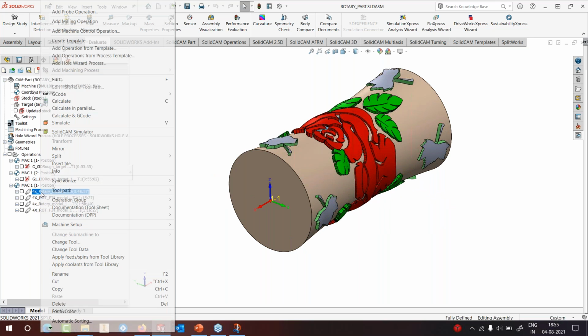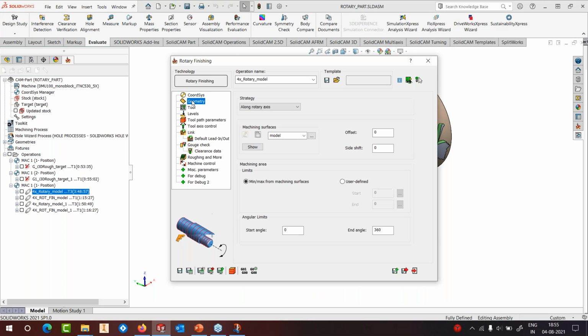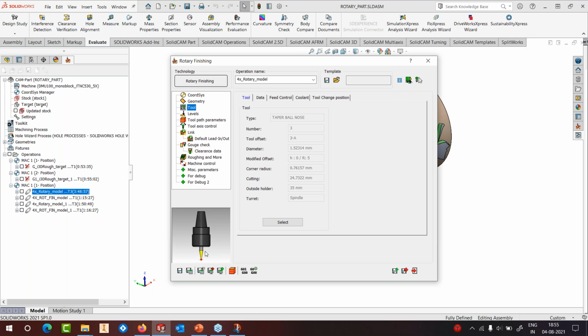And what you have in rotary is you can directly pick the model, the target, no surface business. You pick the geometry as it is, the model, and you machine either along the rotary axis or around the rotary axis. So in this case, it's along, and I've used a pointed tool here. It's like an engraving tool I've used.